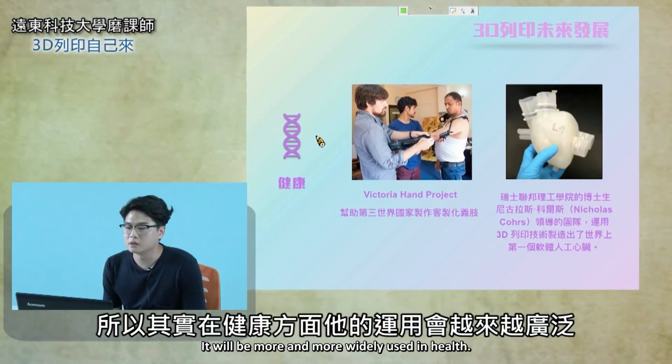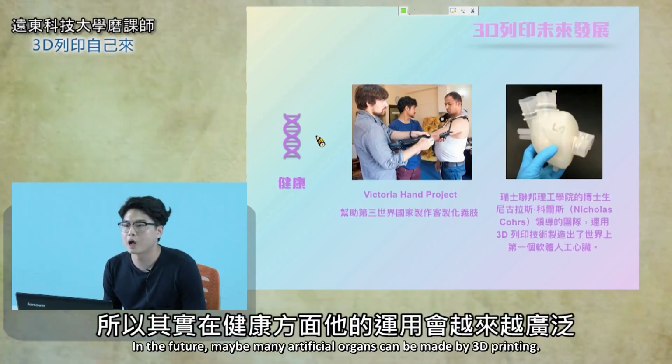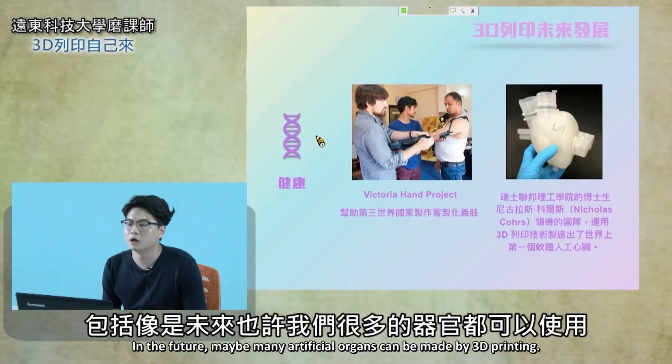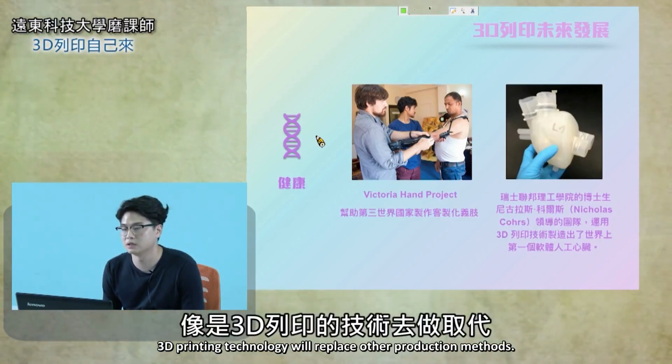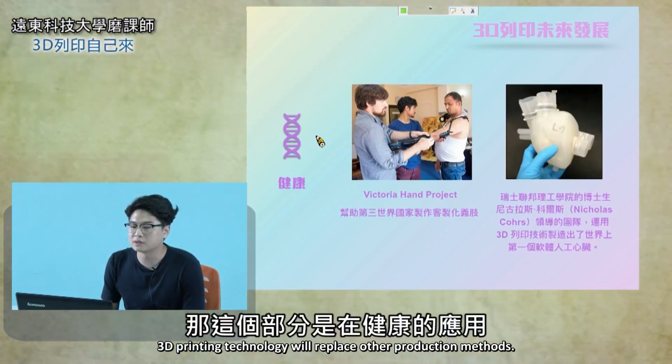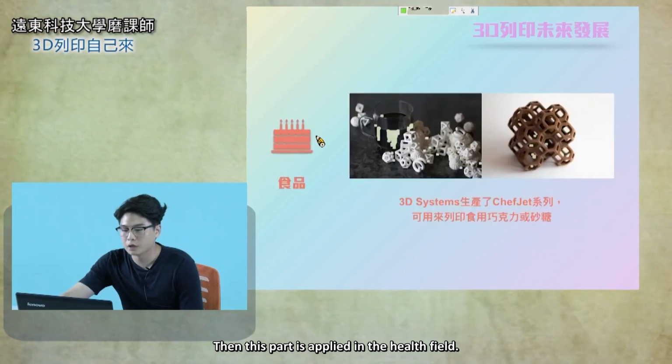It will be more and more widely used in health. In the future, maybe many artificial organs can be made by 3D printing. 3D printing technology will replace other production methods. Then, this part is applied in the health field.